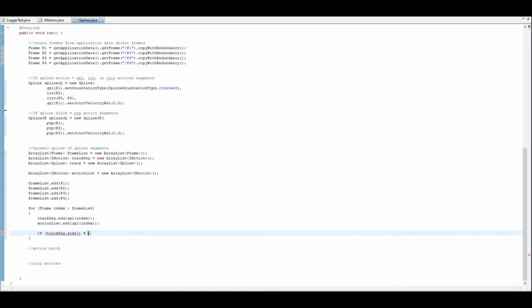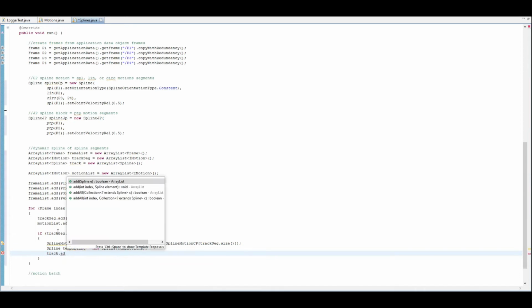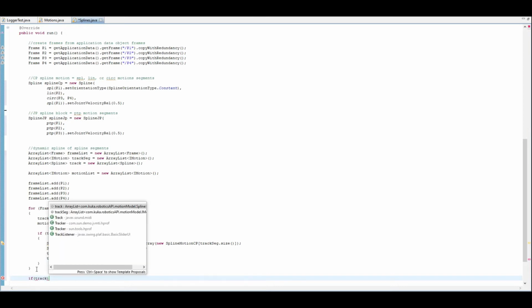So here I can mod the size of my track segment. If the remainder is 0, that means I have 20 frames in my track segment. And what I'm going to do is take that set of 20 and push it to an array of temp motions. And then I'm able to create a spline using that array of temp motions and add that spline to my complete track. Remember, my track is an array list of splines. Now I have multiple splines all set up back to back.